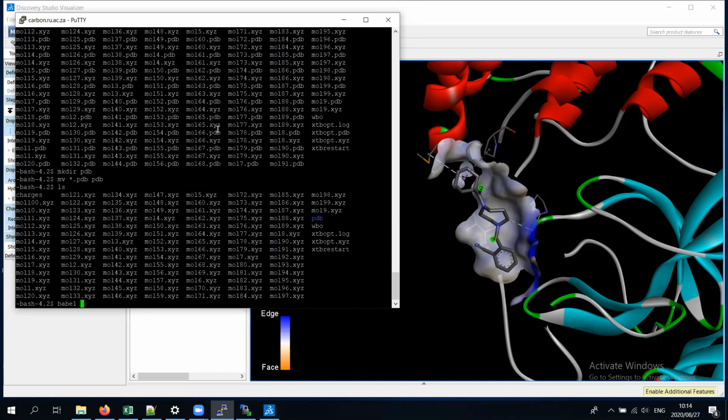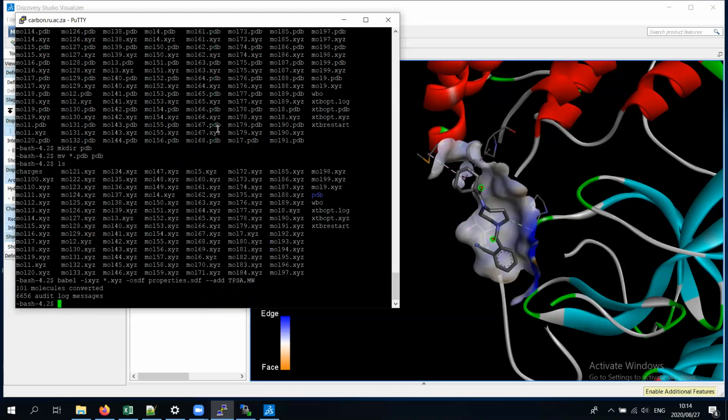You can do babel -i xyz *.xyz -o sdf properties.sdf, and then add what we had, things like topological polar surface area, for instance, and molecular weight, for instance. You could add those.